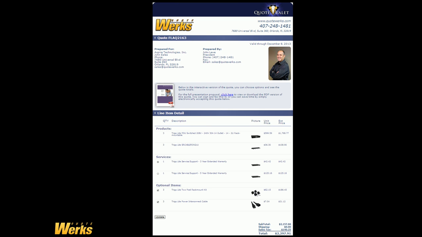Next, rather than email a PDF of the quote, instead using Quote Valet, we email a link to your customer. It says click here to view your quote. When they click on it, it comes to a page that looks like this. This is completely customizable, and at the moment that the customer reviews the quote, you actually get an email notification and a dashboard notification, so you know that the customer's actually received the quote.